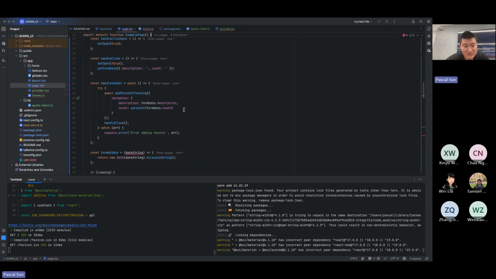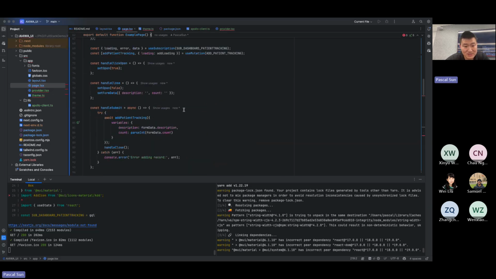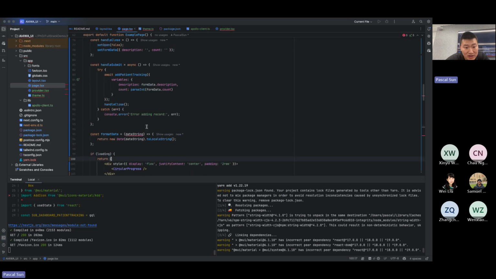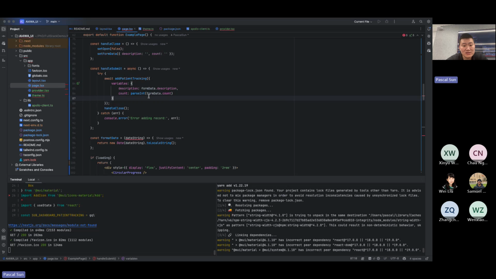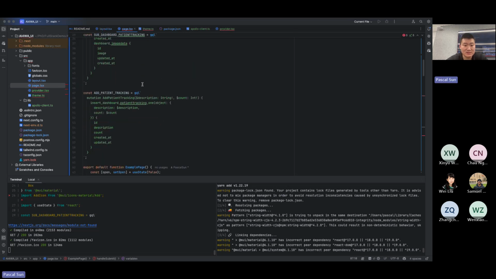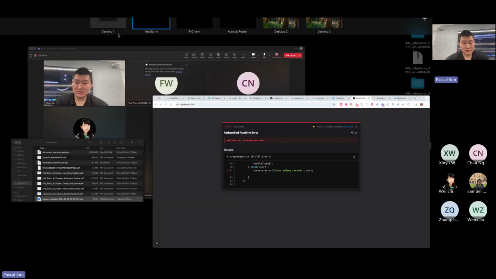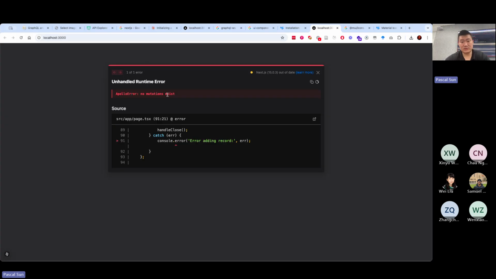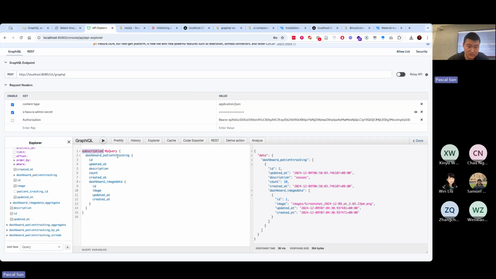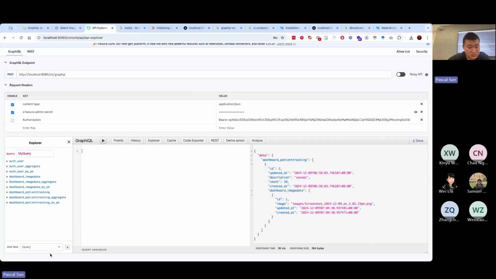We just haven't added the handle add function, handle submit function probably running there. So here is the description and the count, and let's check it. It says insert this one and things, and it gives us an error. Let's look at the error first. There is no mutation like this that exists because our command is actually not correct. So we need to give it a proper mutation command.